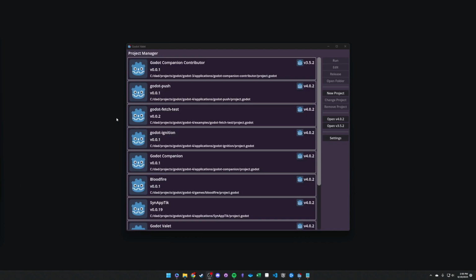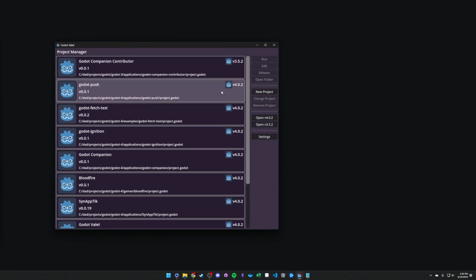All right, so this is Godot Valet. It is a project management slash release manager. We're looking at the project management page right now, which is just a really simple page, really. It kind of mimics the existing Godot project manager, which I'll show here really quick.